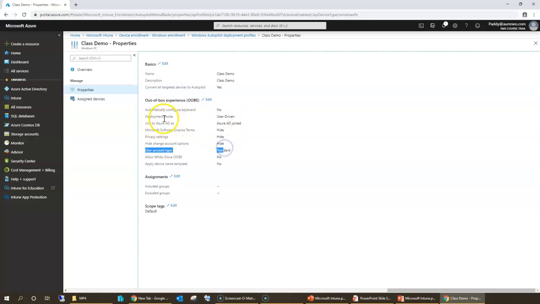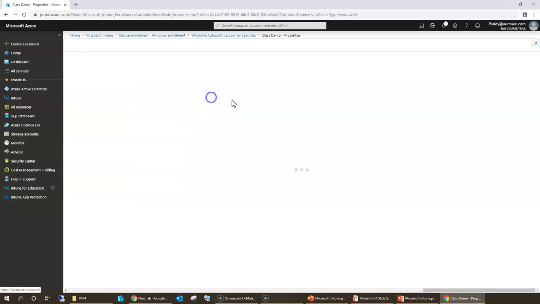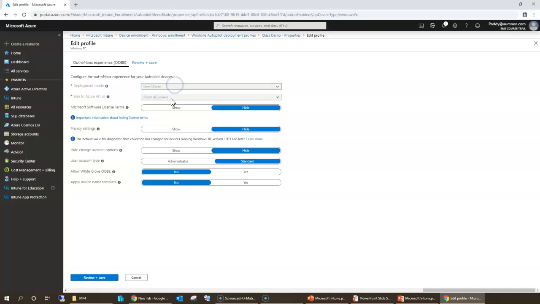Since it's already taken as user driven, I can't switch it back. If I try to edit it, it's not going to allow me because a few of the options are fully hard coded. Only the possible options would be these terms and conditions. Other very basic things are allowed for me to edit.